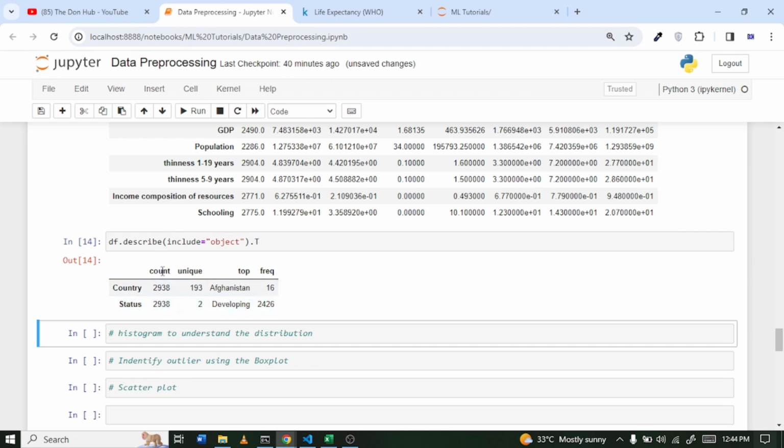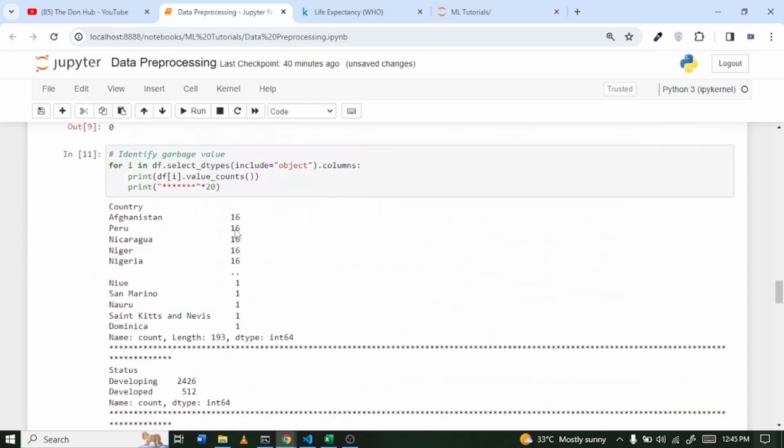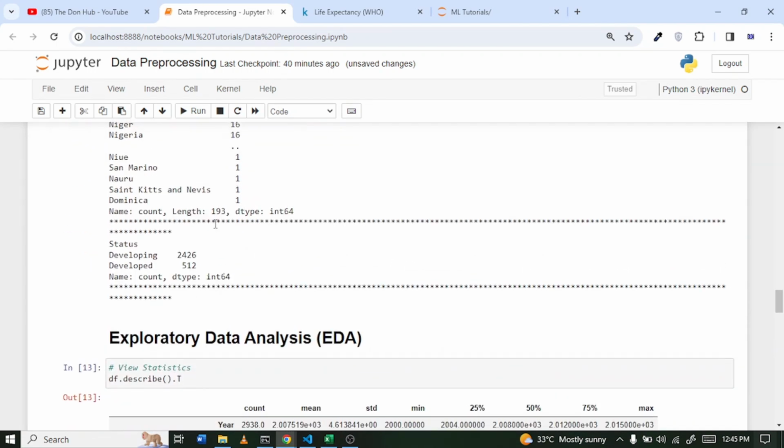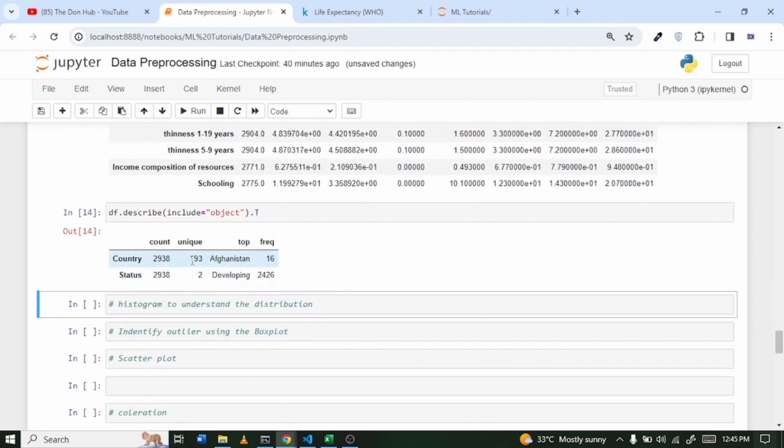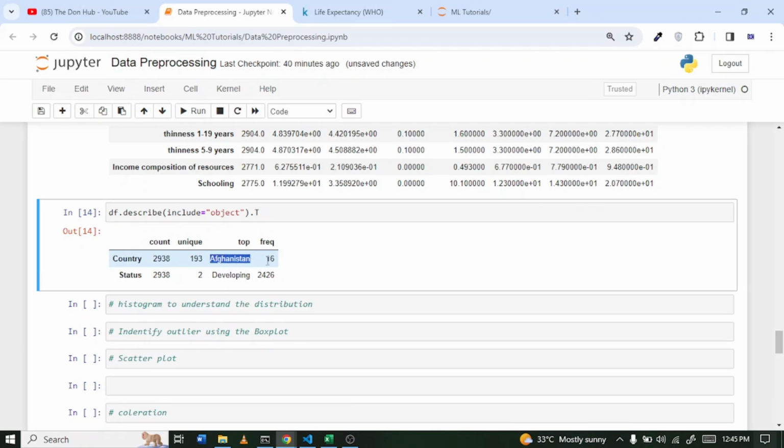Great. So here we see we have country, and the unique values here, we have 193, as we got from the information here. So the unique entries for our country is 193, right? And the most frequent one was this. I'm not going to mention the name, and it appeared 16 times.